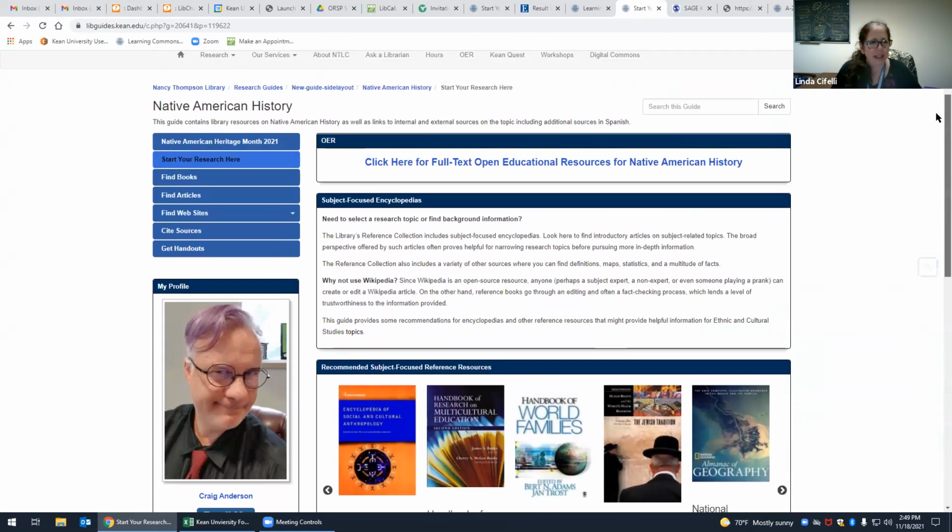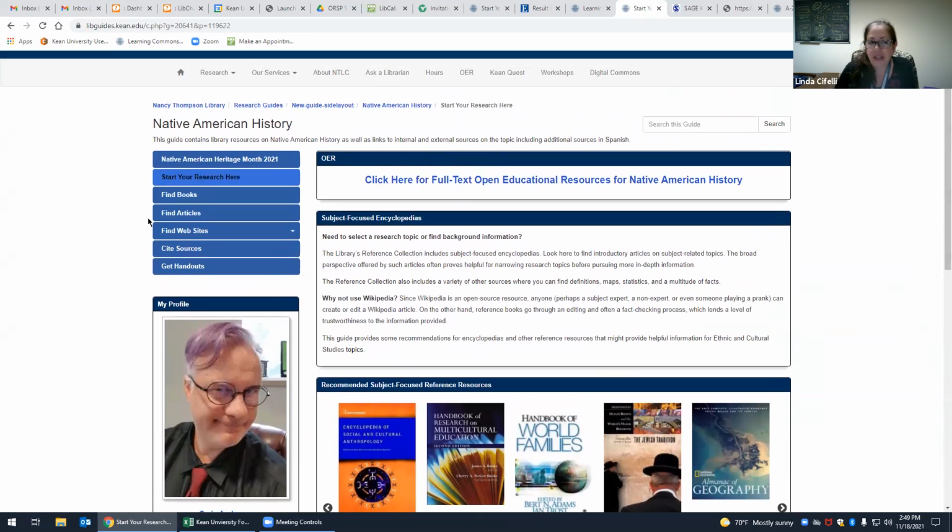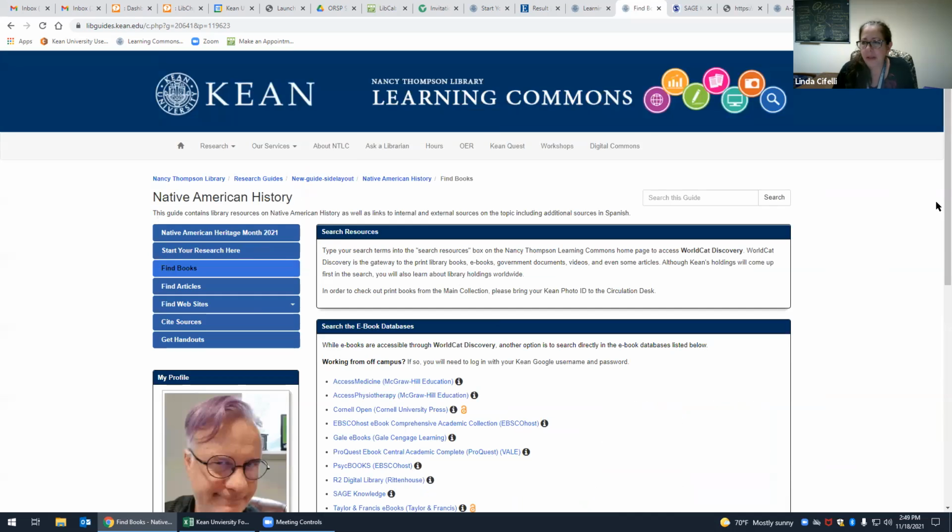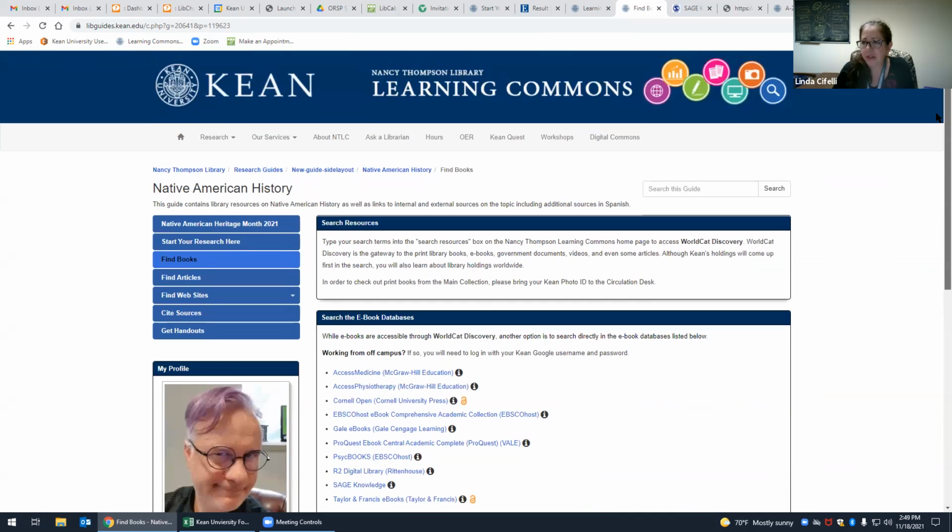But as I scroll back up and look again at the menu along the left side of the screen, the rest of the menu items are common features on our other research guides as well. So if you're focusing on finding books, you could click there and it gives you some information about how you can go about searching for books available from the Nancy Thompson Learning Commons at Keene University. Basically, it directs you back to the WorldCat Discovery search box on the Learning Commons homepage.